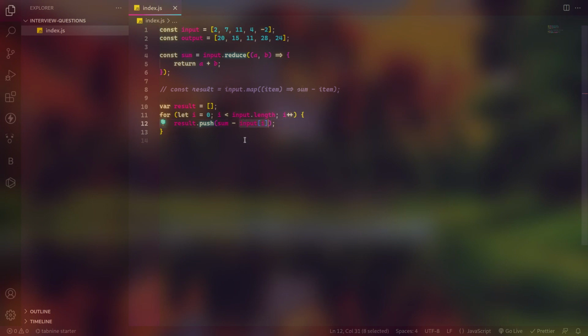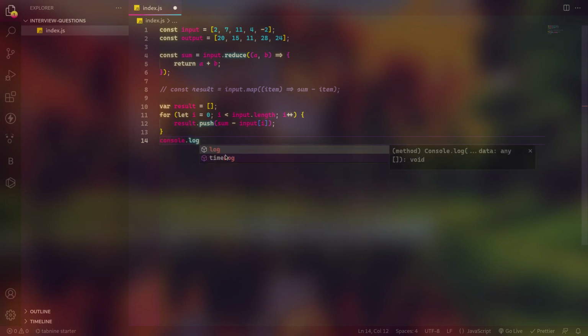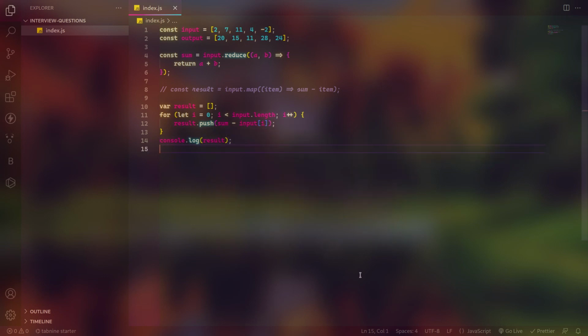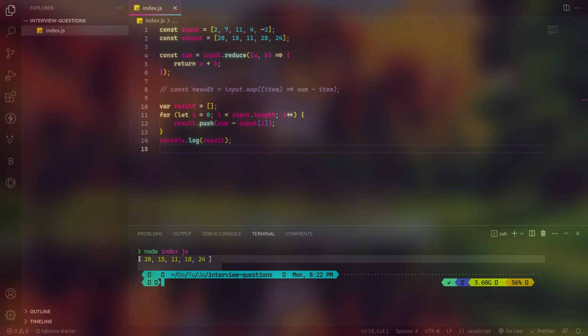Okay, and then what we can do is simply console.log the result over here. And if I run that in our terminal, I'll go for node index.js. We can see 20, 15, 11, 18. Oh, it's not 20, it's 18. I'm so bad at math, but never mind. Okay, so that is what we get over here. So this is our first problem. This first problem has been solved, and this is the most frequently asked question in your coding interview.